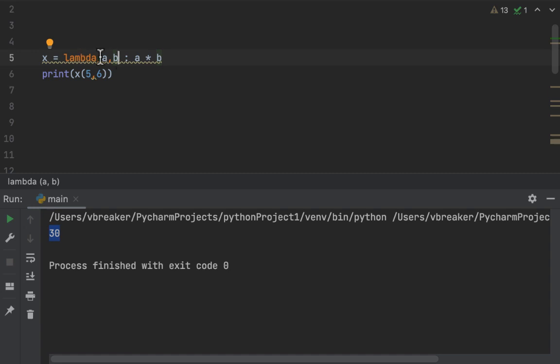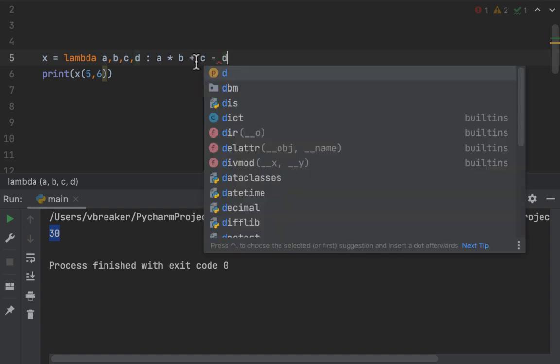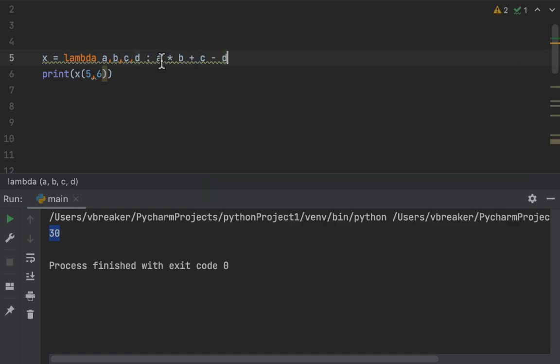So you can add and add a lot of parameters or arguments here. So you can do c, d, which means you can do a times b plus, let's say, c minus d. Okay, perfect. So it will be a times b plus c minus d, which means here you can do it like 7. Let's bring a comma here, 7, then 8. Then I'll print, and let's see what happens: 29.